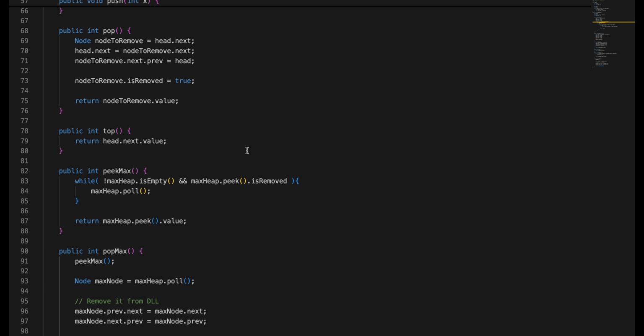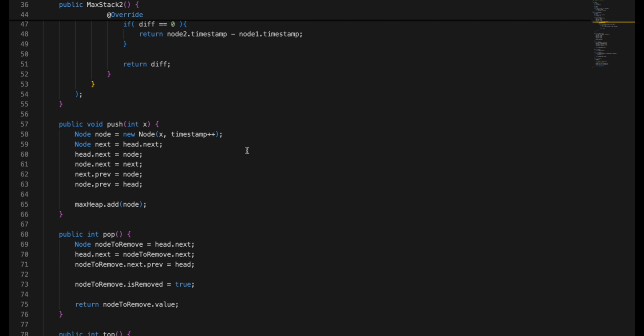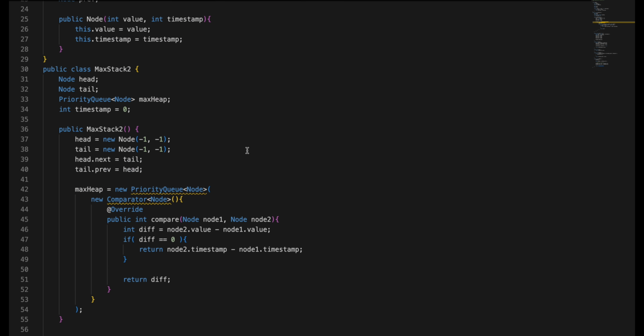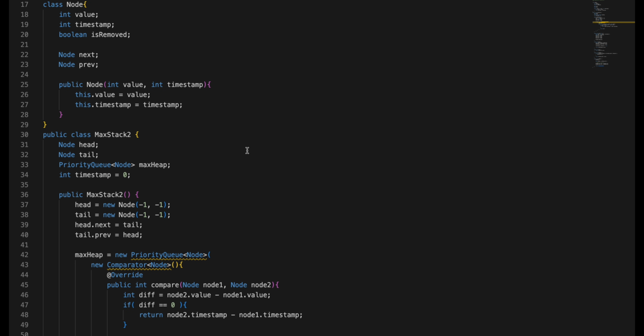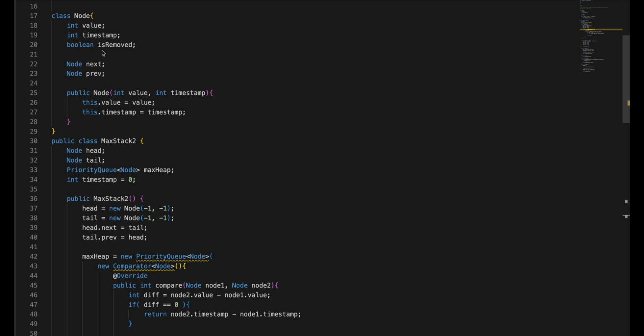So this was the code implementation of our DLL and max heap using lazy deletion. I hope it made sense, and now let's move on to our next approach. Let's try and update this code to write the code for our second implementation involving doubly linked list and a tree map.